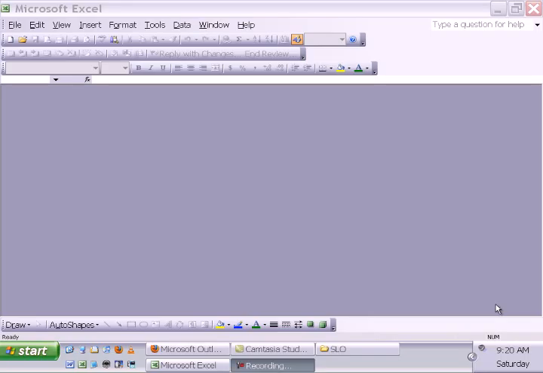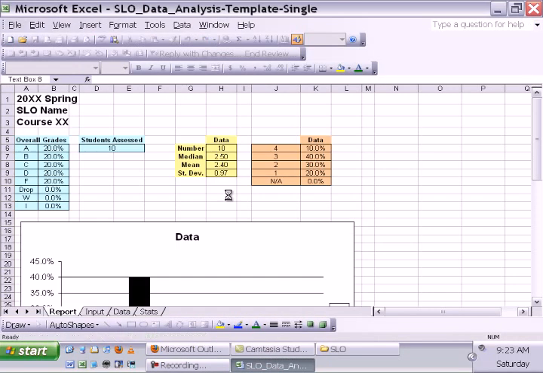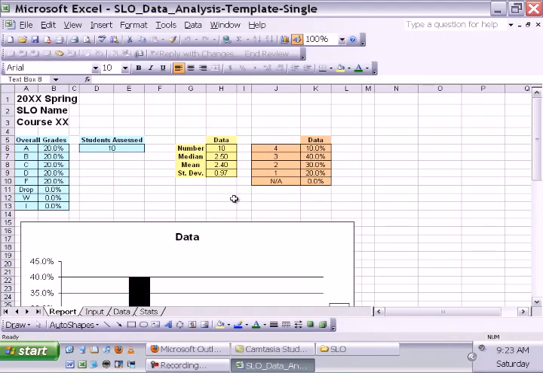The purpose of this video is to help you understand how to use the SLO data analysis file for a single set of data. It should allow you to quickly analyze your data, that is, produce statistics and plot your data. First, I'd like to begin by showing you the data analysis file itself. So let's open the file. And inside the file, I'll draw your attention to different parts of it.